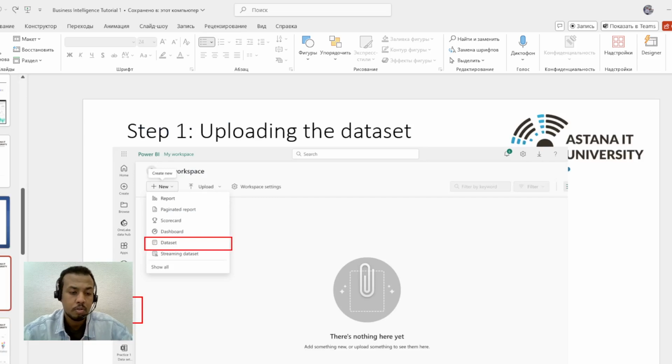Okay, so first of all, if we go to our first tutorial, today I would like to show you how Power BI works, how the data works, and how we can import the data set. Very simple things.